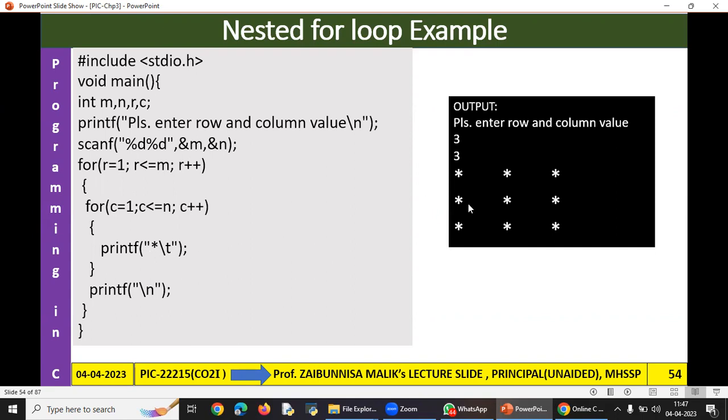One time it will print and tab. Second row, column will be 2, second time it will be printed. Then second row, column will be 3, third time it will be printed. And then when C becomes 4, this loop will fail. It will come outside, and the cursor will come to the new line. Then again R will increment. R will become 3. 3 less than or equal to 3, yes, 3 is equal to 3, so it will come down. Then again C will start from 1. So for each row, C will start from 1.